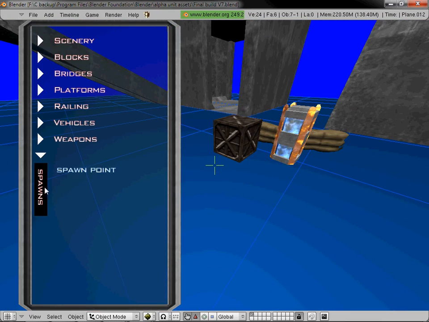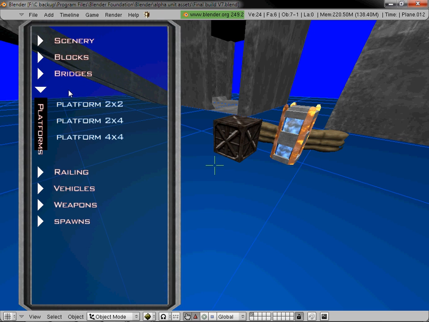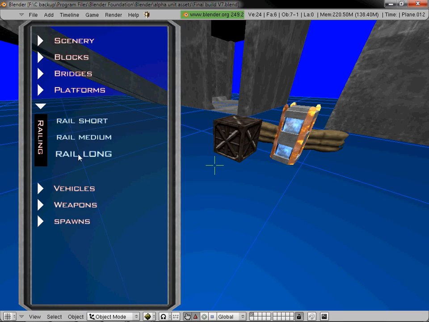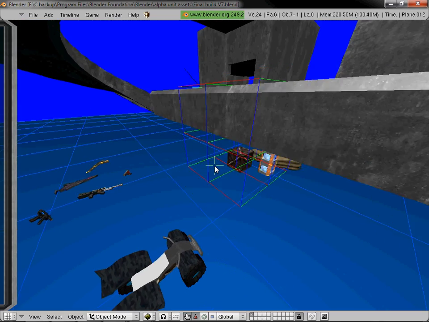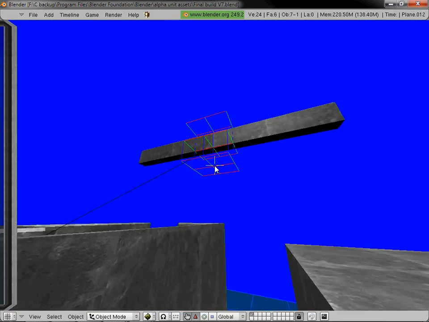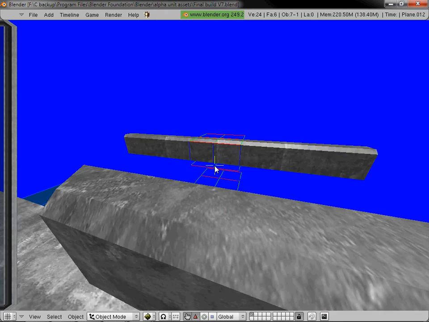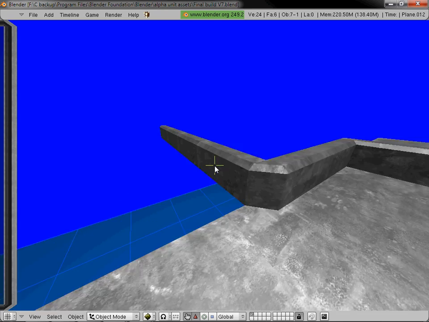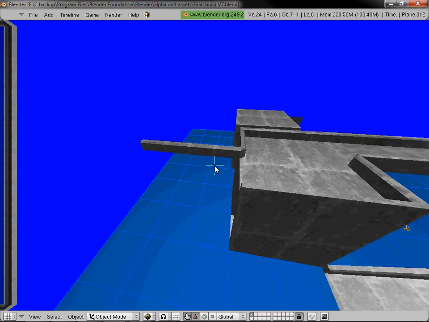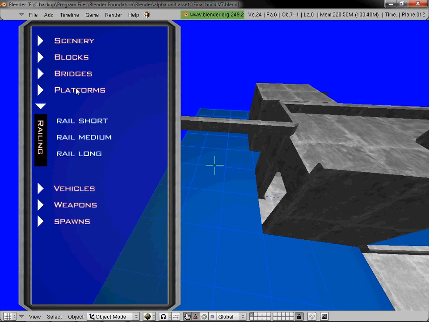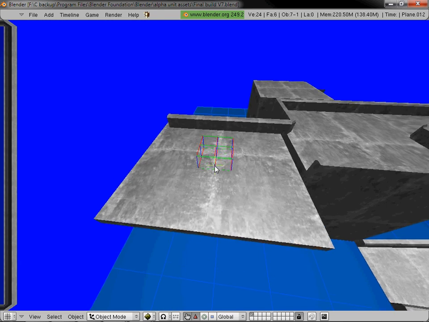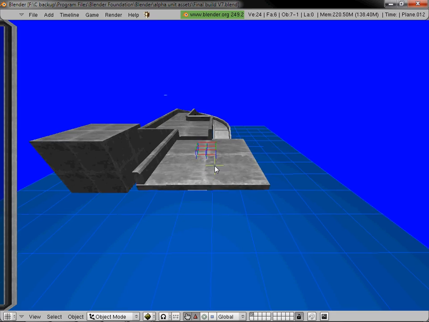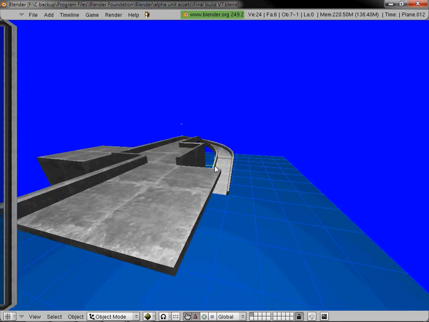So yeah, that's pretty much the basics. Got some platforms, railing. Railing's kind of fun. The railing also lines up with the bridges. So I'll show this like this. Oops. So just like that. Lets you create some more interesting surfaces. Like for instance, we could add a platform. And yeah. So you could do a bunch of interesting things with this.